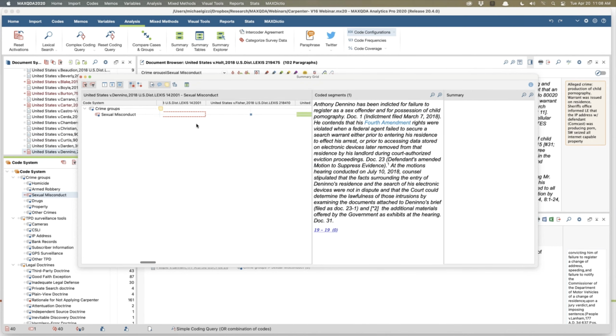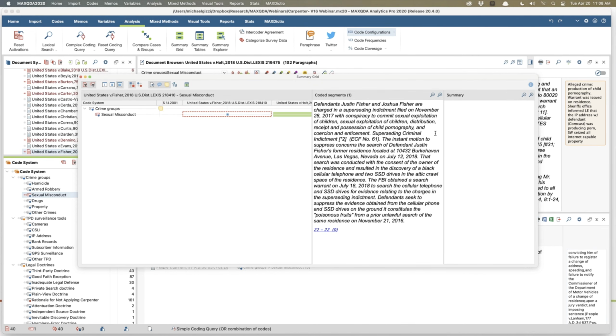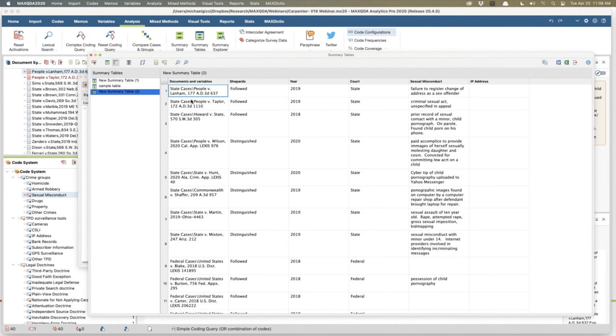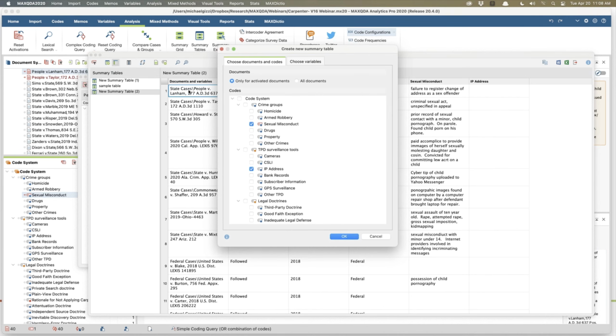I go through all the documents where this occurs. I'm not going to bother with it right now, and I summarize it. When I'm done, I can go to the summary table tool here or the summary table tool there. It's the exact same thing. And I've already done this, but I create a new summary table. I say I'm interested in sexual misconduct, an IP address. I've got it only for activated documents because I really don't want a table of 231 documents when only 40 of them involve this combo.